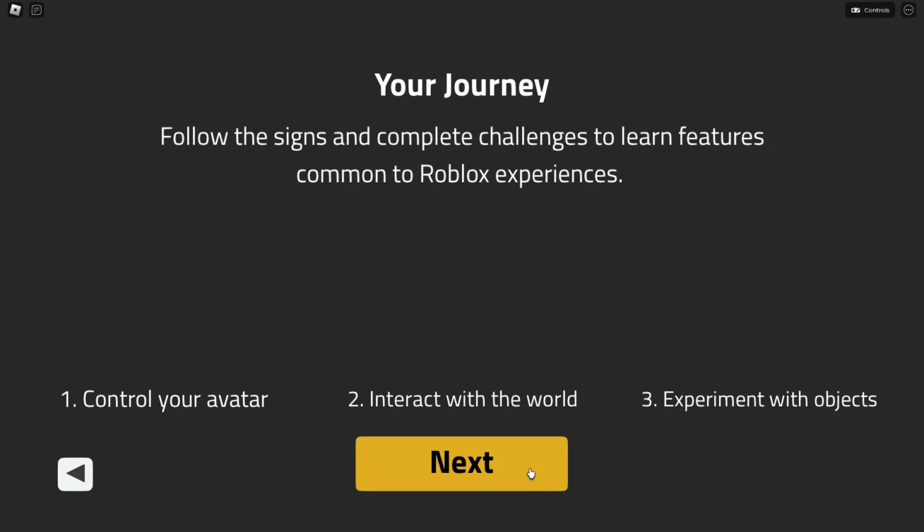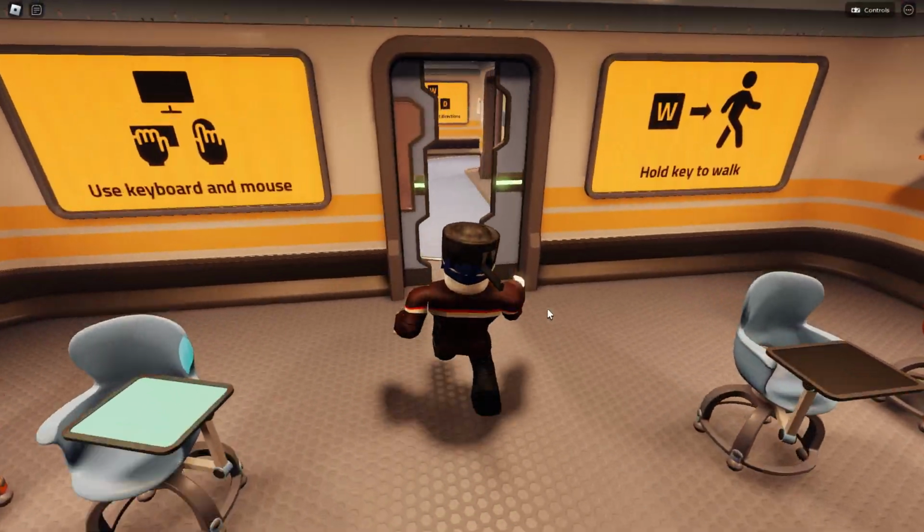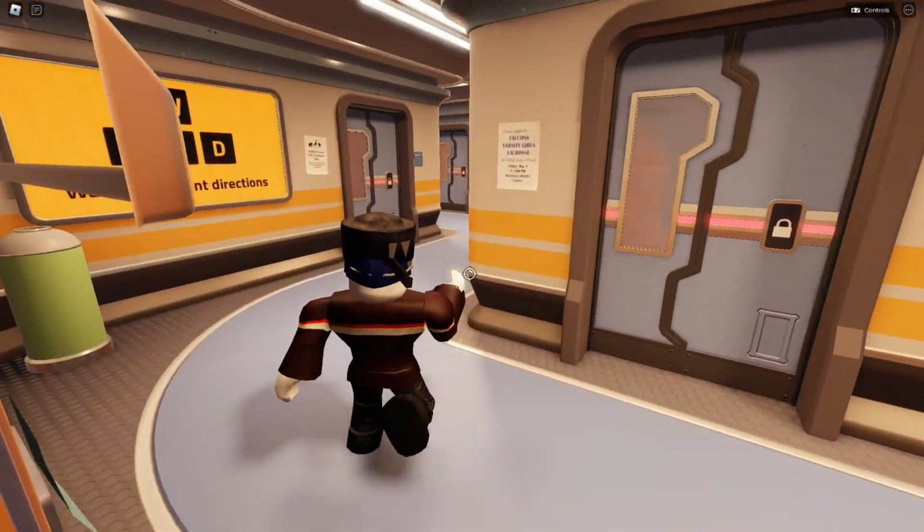My biggest issue with getting started with Roblox is how bland and generic it is. It's completely unnecessary. The entire game could be condensed into a single pamphlet and the effect would be the same. But those are my thoughts on if Roblox needs a tutorial.